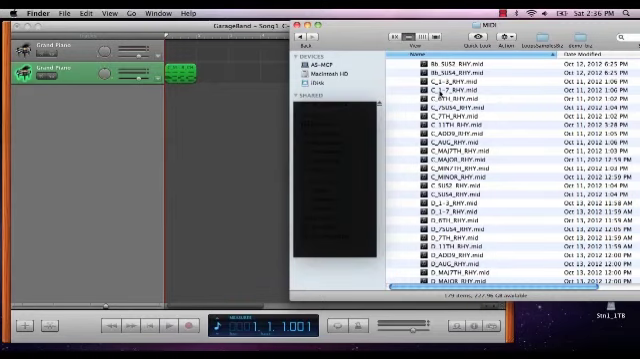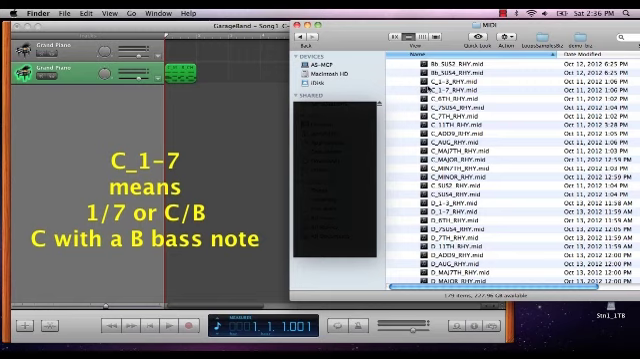Since I plan to go in reverse, I will move from C down to B, then to A, G, etc. A quick aside, file names with a slash aren't good to use for the computer either, so we used a dash. C1-7 means a 1 chord with the 7th bass note, and a 1 chord with a 7 bass in C is C with a B bass, exactly what I want here.